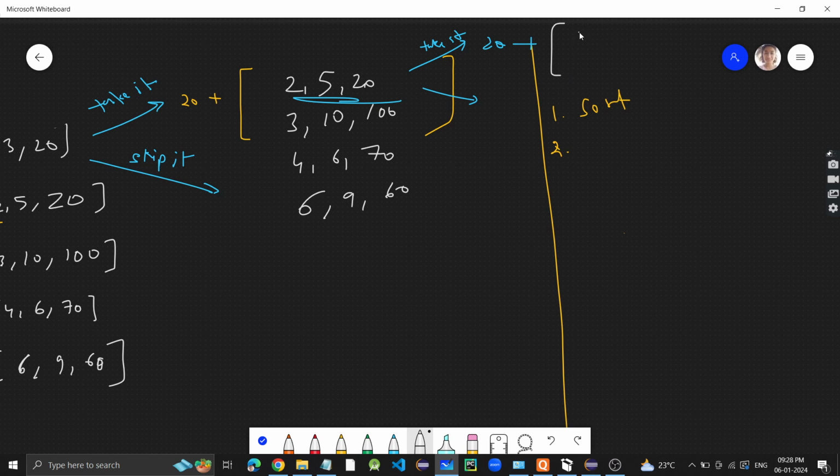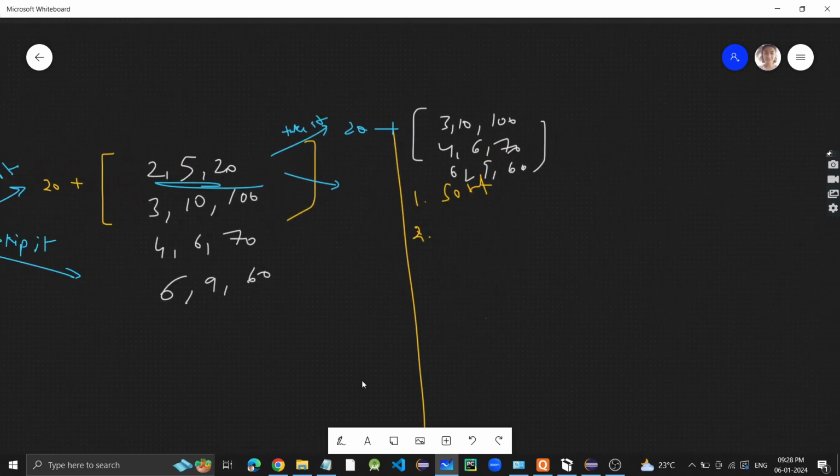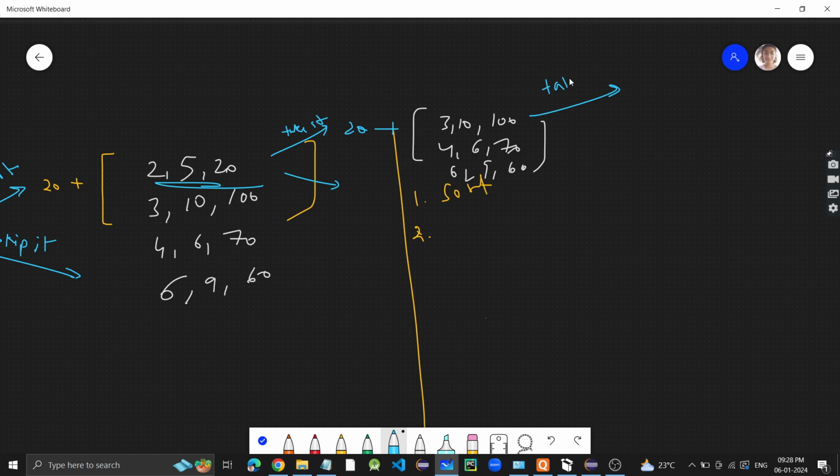Those are these: 3 10 100, 4 6 70, 6 9 60. Okay, similarly, if I take this 3 10, I'm just quickly making the recursion tree. If you know it, you can skip ahead. So take it or skip it. So again, if we take it, 100.